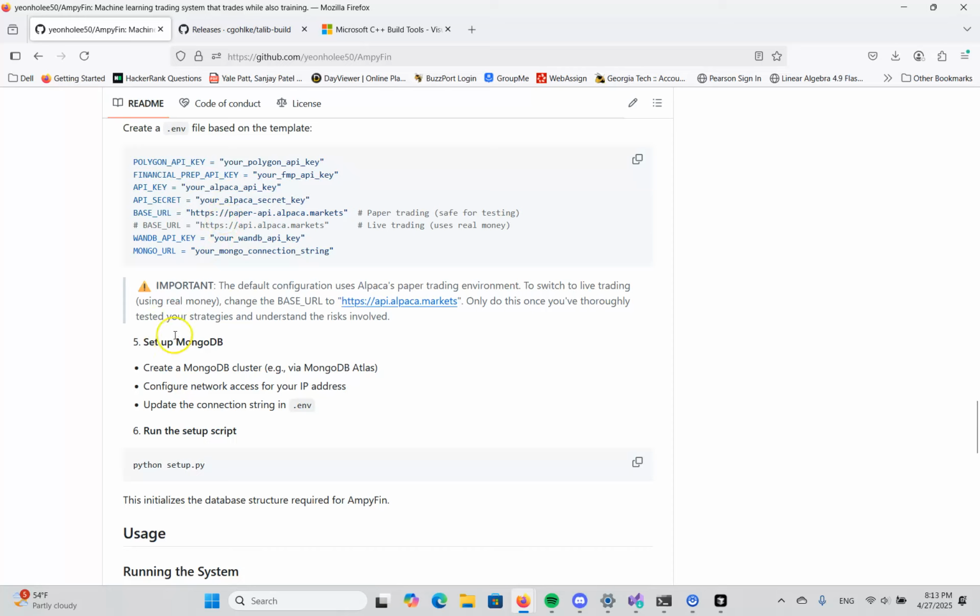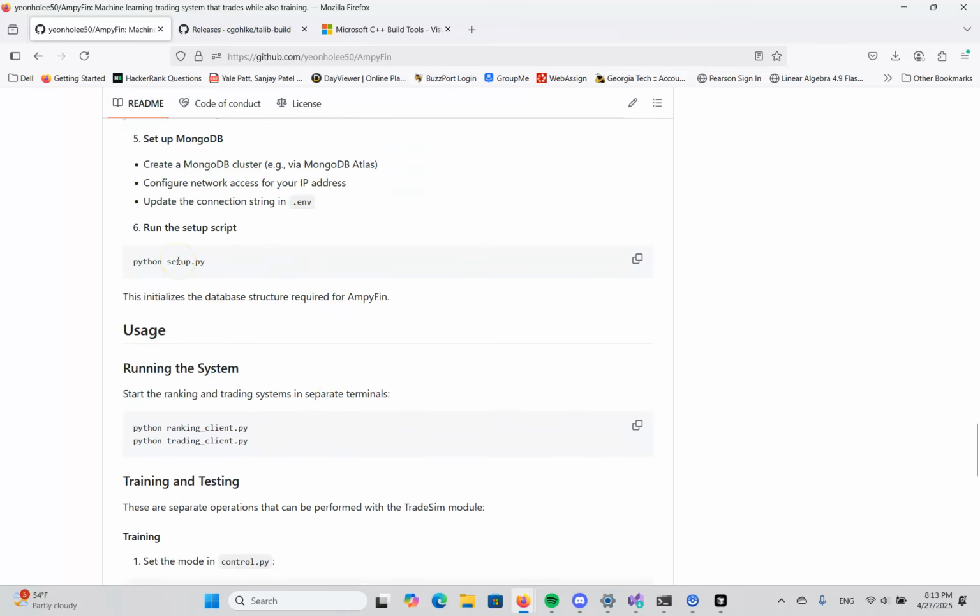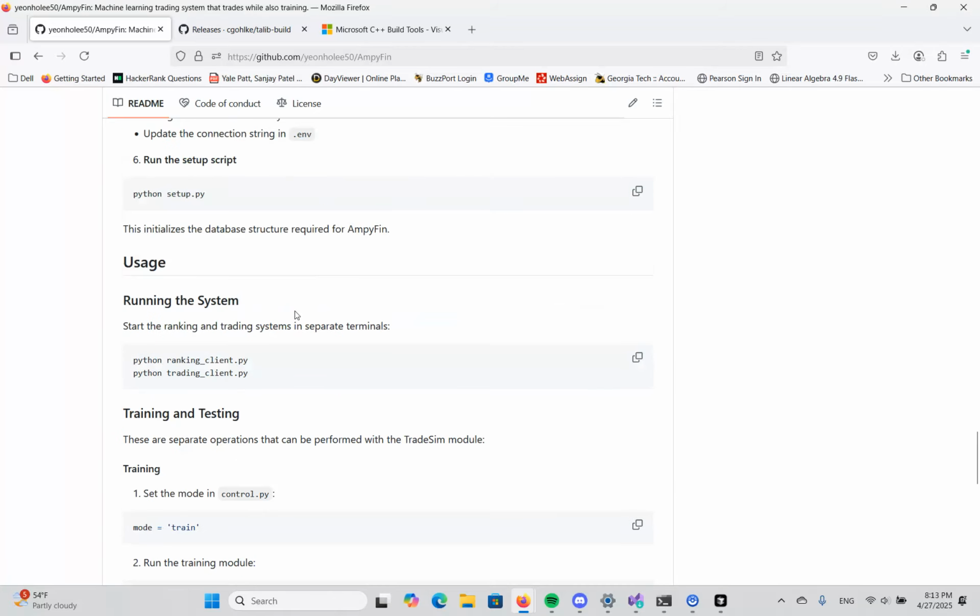And set up MongoDB. One thing I will add is, you can configure the network for your IP address, but if you're traveling a lot, I would recommend just putting 0.0.0.0/0, which gives access from anywhere, as long as you have your password, username, and also I would recommend doing two-factor authentication. Those are done in other videos, so you can reference those. And lastly, I would recommend just running python setup.py, and it'll set up your Mongo database for you. And yeah, there you go. You have Amphifin running.